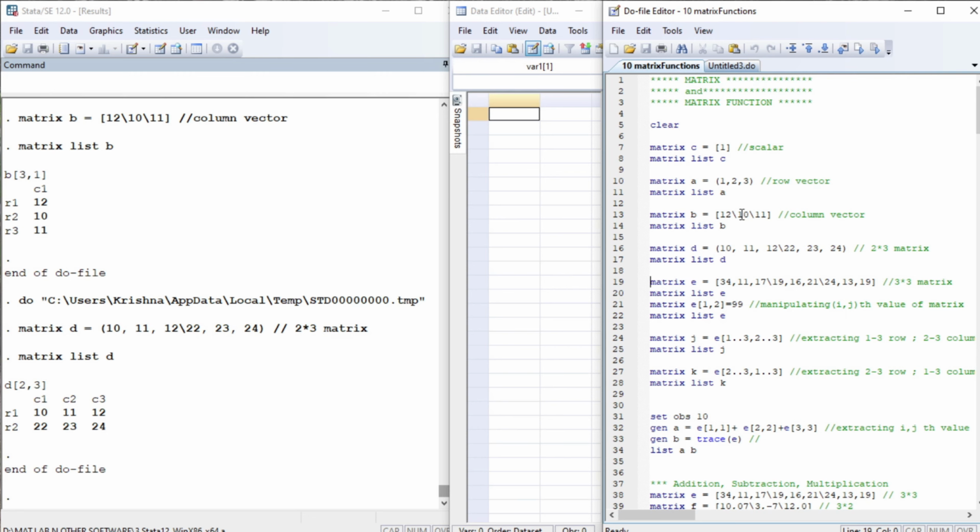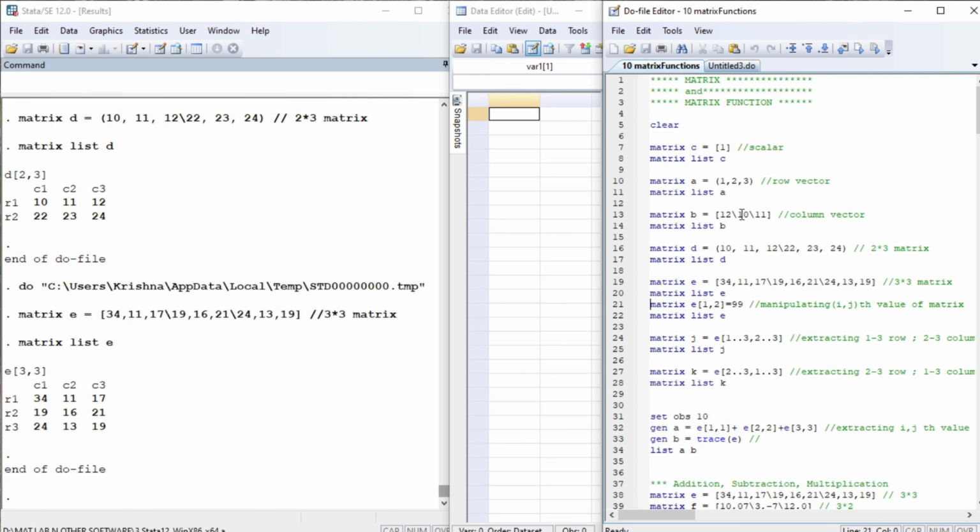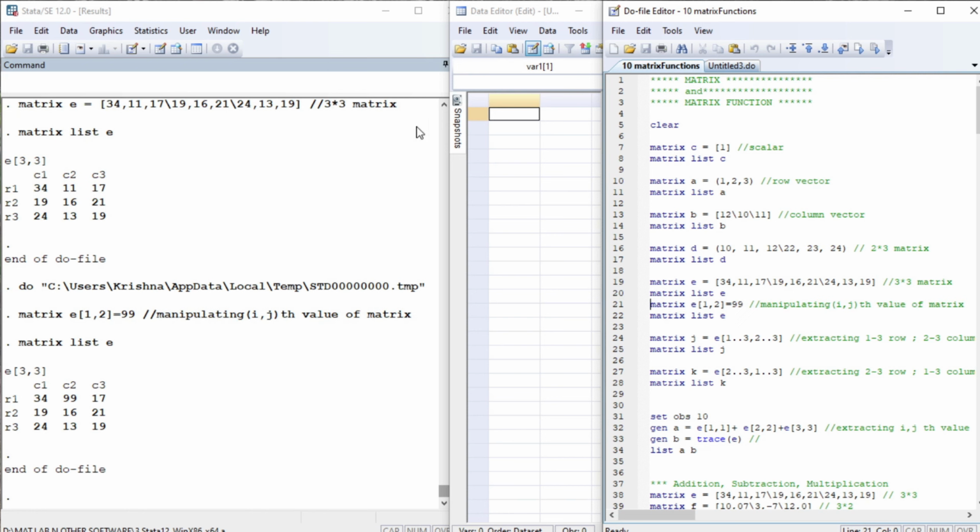Now let us create a matrix E. This is a 3 by 3 matrix. If you want to change or manipulate any specific element of a certain row and column, you can do so by referencing the name and the position in the matrix. We are going to change the first row and second column element of E to 99, and let us see the result. Previously the first row, second column element of E was 11, now after this change it is 99.